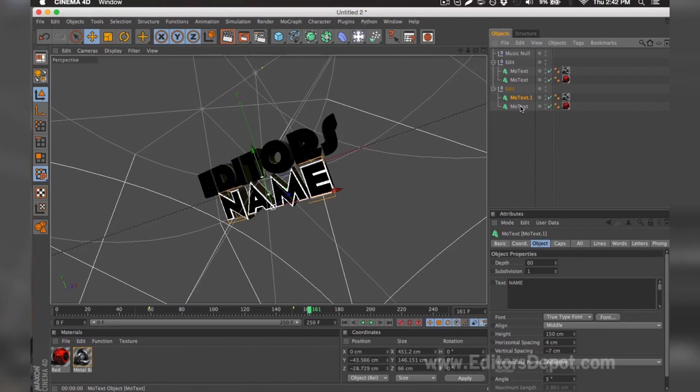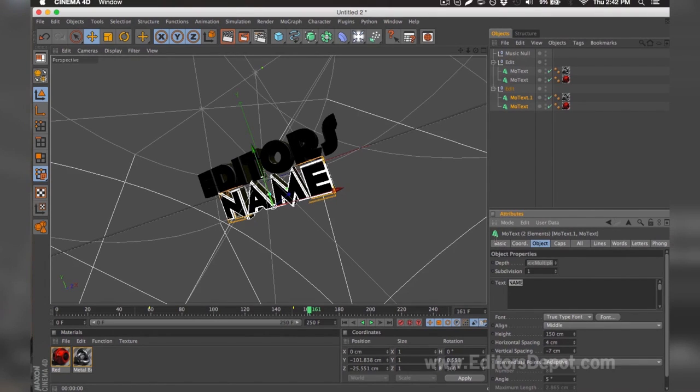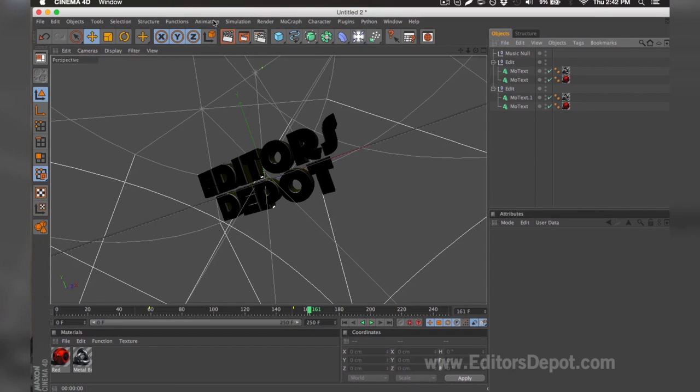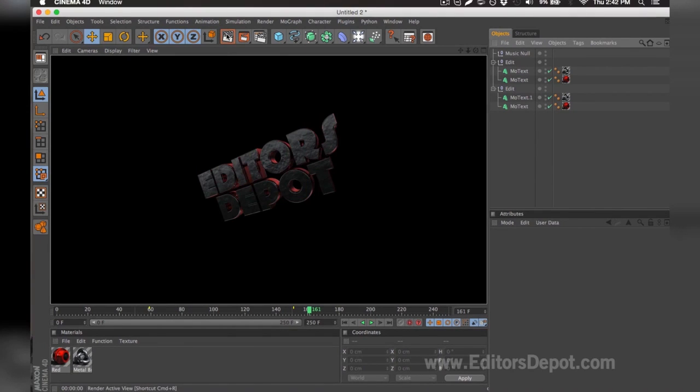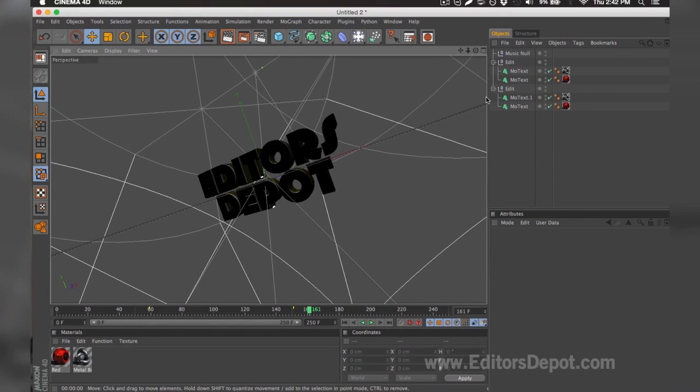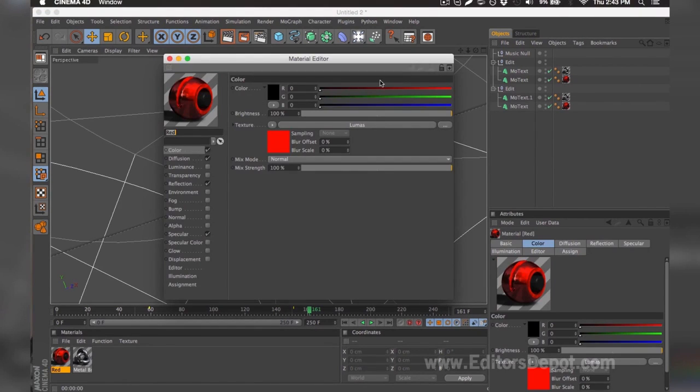You do the exact same thing for the bottom layers. I selected both at the same time. I'm going to replace it with Depot. Once I go ahead and render preview, it looks amazing and I'm happy with it. I'm 100% happy with the colors because it's red and Editors Depot is red. But if you're not happy with the colors, you can simply come down below, double click it, and make any modifications you wish. Whether it's make it green, make it blue, or blend it all together and make a little purple.